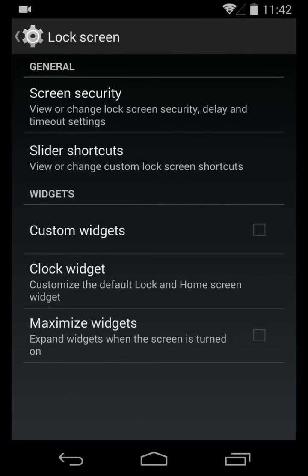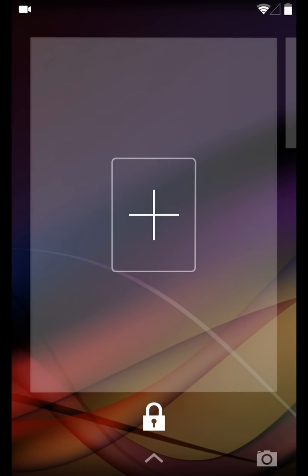In my case, I'm going to go to the lock screen settings, and I'm going to say enable custom widgets. So this will allow me to now add widgets to the lock screen. You'll also notice that there's a maximized widgets setting that I'll show you in a few minutes once you've got a widget placed.